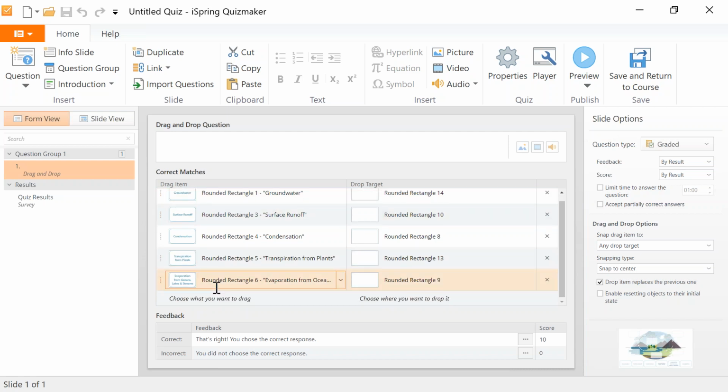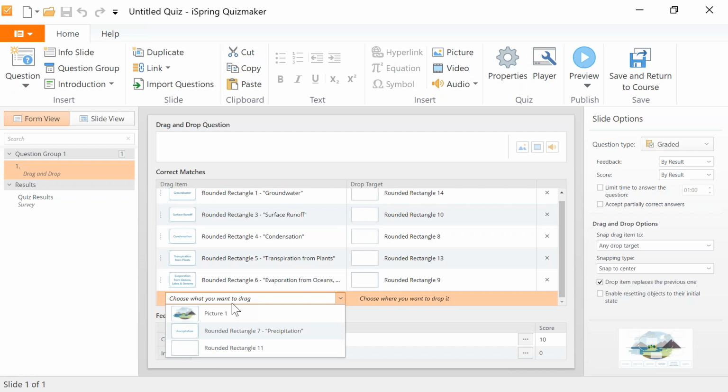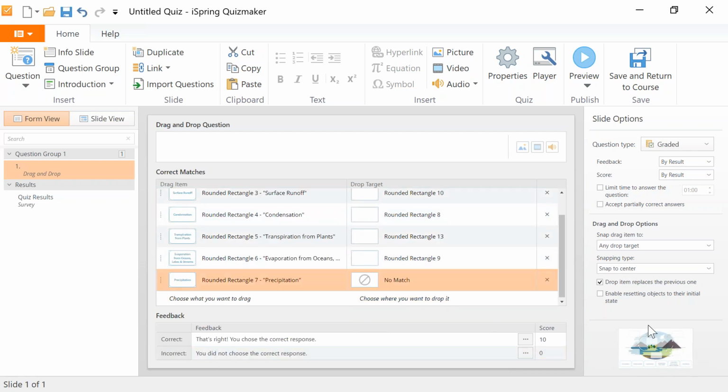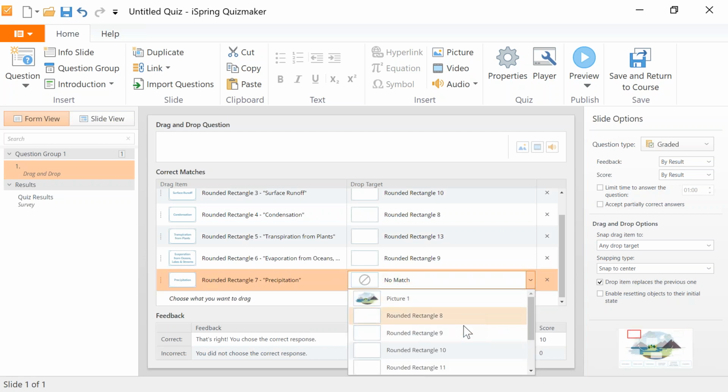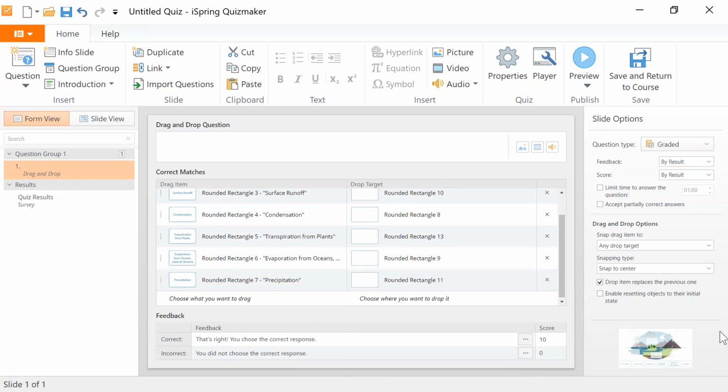So just to show you, let's add in the final one here. I'm going to choose to add in precipitation. It will then give you a thumbnail view on the bottom right-hand corner of where you're going to match it to. So my final object was precipitation, and I'm now going to match it to the one on the top right-hand corner, imaginatively called round rectangle 11. Now that I've done that, I can then preview this. You've got all sorts of other options as well about when you're getting feedback and how you can score things as well. So lots of different things that you can do.